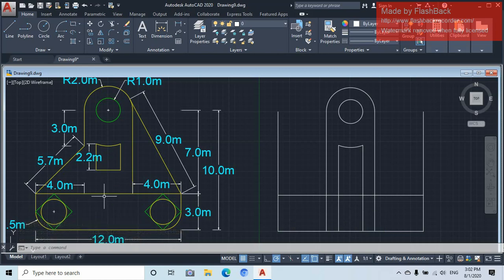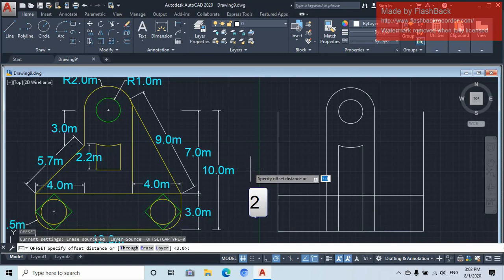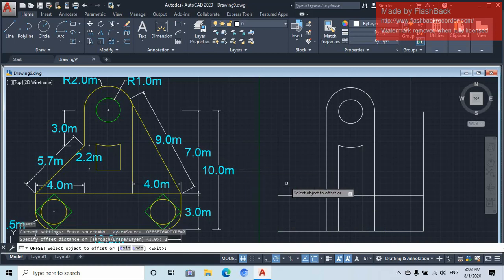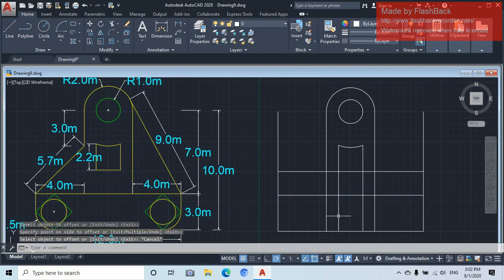This distance from here to here is actually 2. Okay, so we enter again to activate the offset command. Then you type in 2, then enter again, then you click on this line to move it upward by 2, then escape.